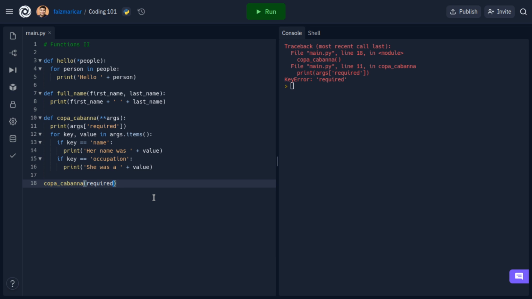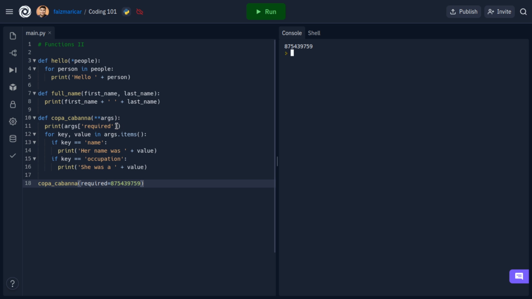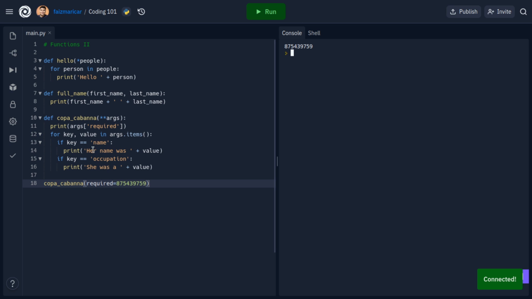If you provide the required argument here, and I'm going to just put a random number, then the function will run just fine. So if you know that a function needs this value, you don't have to put a check here. But if you know your function has an optional argument, and based on the optional argument you will run different code, you will have to check if that argument has that key and then execute it. So that's the arbitrary keyword argument.